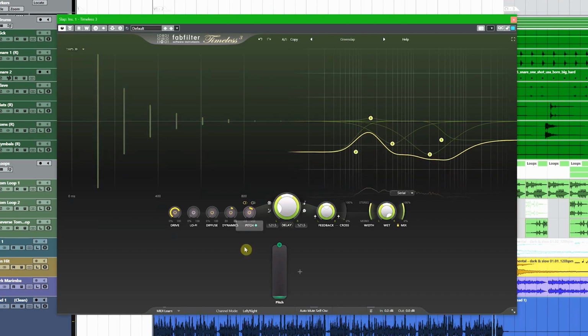So as I raise that pitch, the right side is going down, the left side is going up. It's pretty dramatic at that level, but that little bit, if we just do a little bit here.